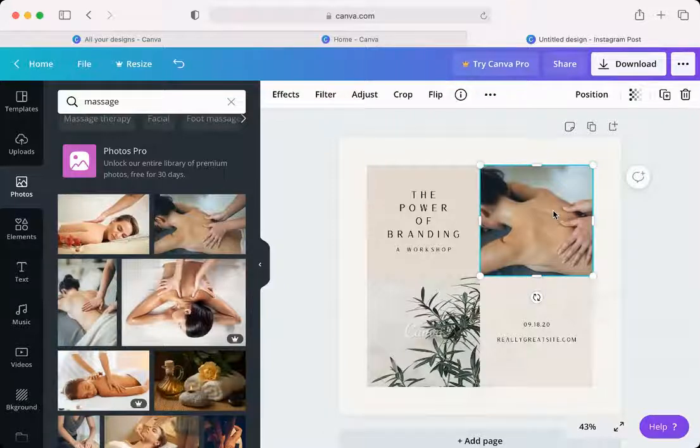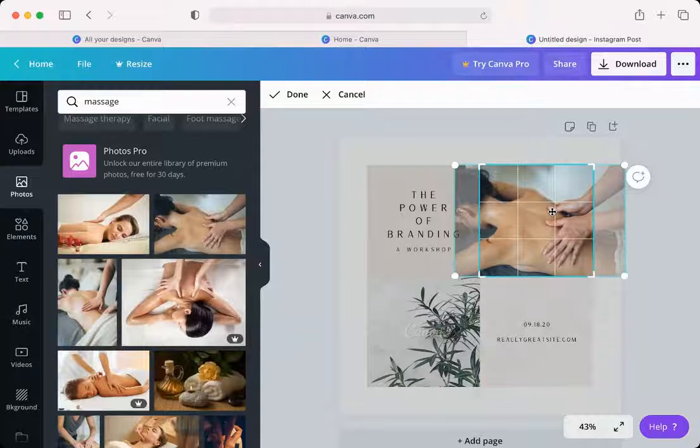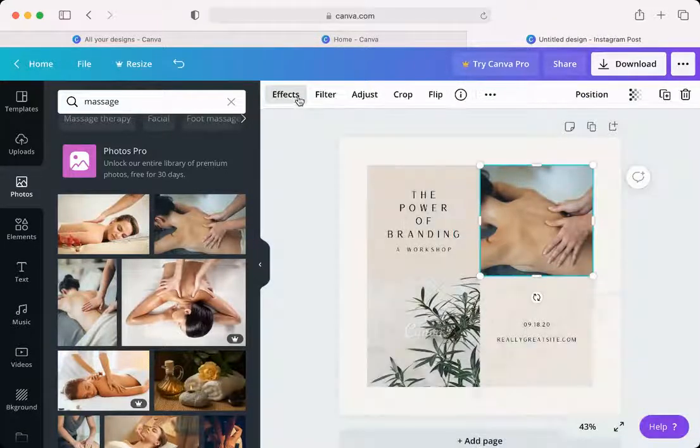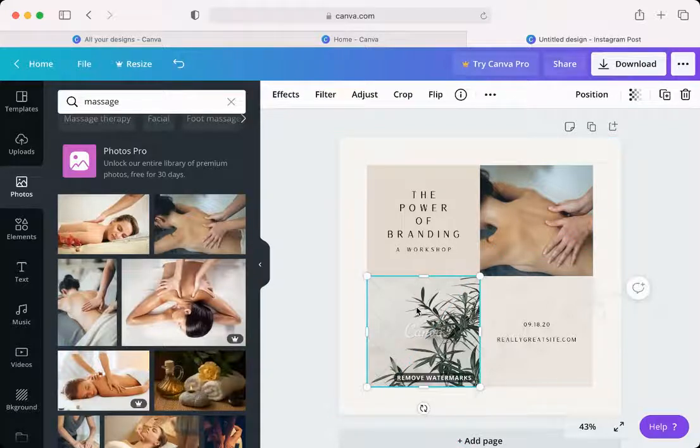If I don't like the placement, I know there's other parts of the picture that are missing. You can double click in the picture and kind of move it like that. So if you wanted to see the hands more, you can double click, slide it, and just hit done or press anywhere outside of that picture.